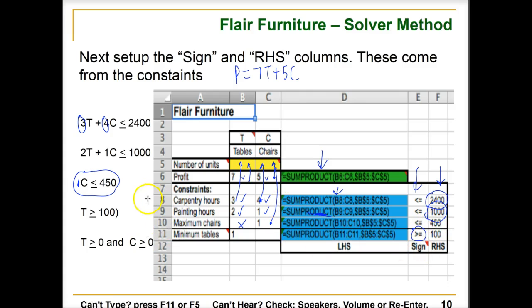Then for the minimum number of tables, same thing here. There's an understood 1, so we put a 1 here and nothing here. When we put nothing there, it acts like a 0. If you want to put the actual number 0 there, that will be fine too. Then again, here we have the greater than or equal to sign just for us, and we put the 100 there for the right-hand side constraint.